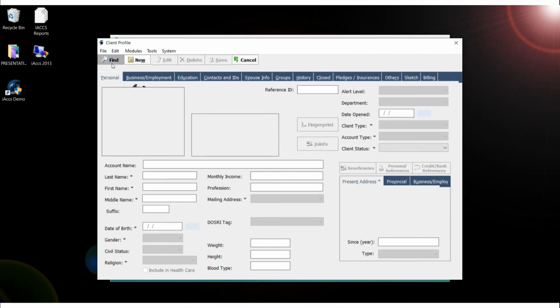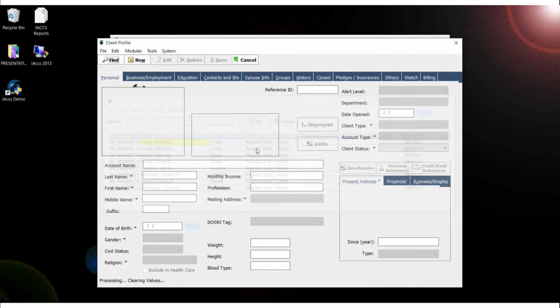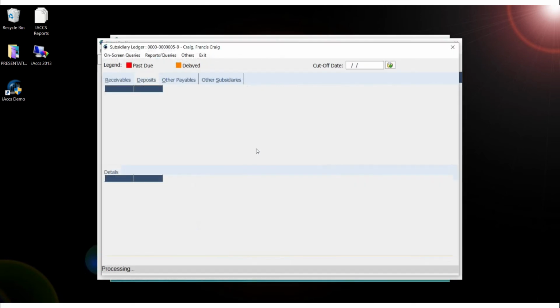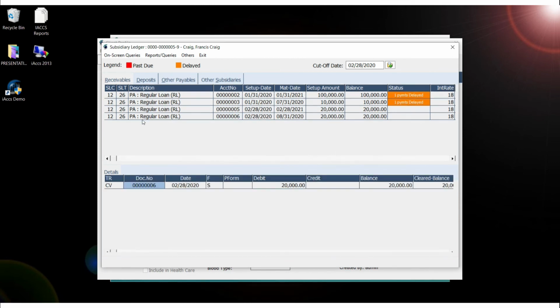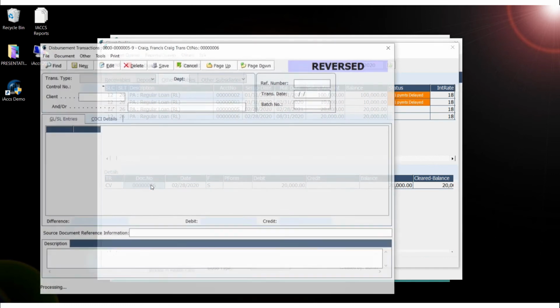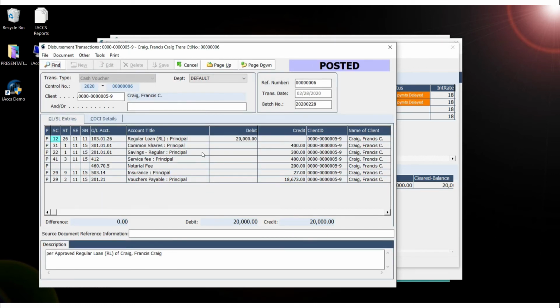So go back again to the client profile and then search that number once again and click on F7 to load the subsidiary ledger. And we now have here our 20,000 regular loan, which we have just created right now. And click on the document. And this is the entry for that loan.